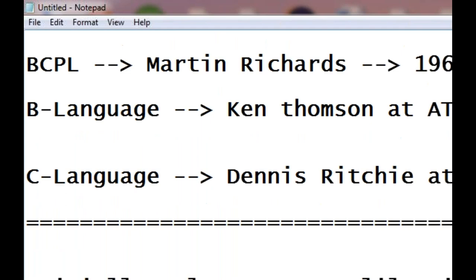Dennis Ritchie, Ken Thompson, and next, Brian Kernighan.